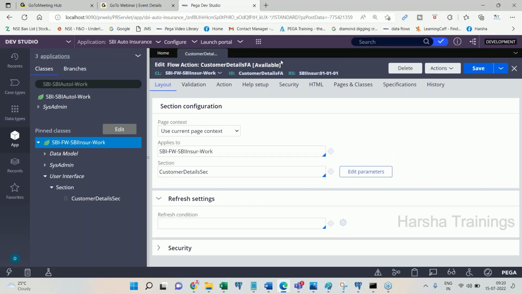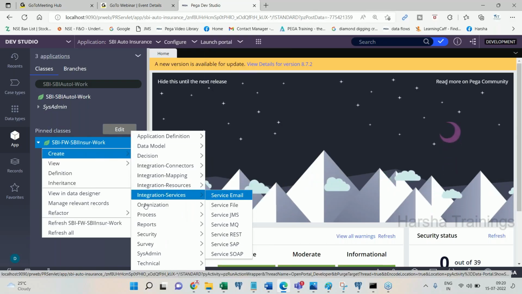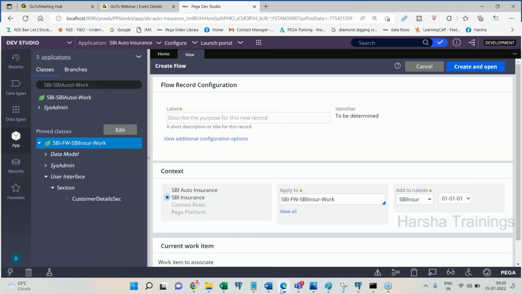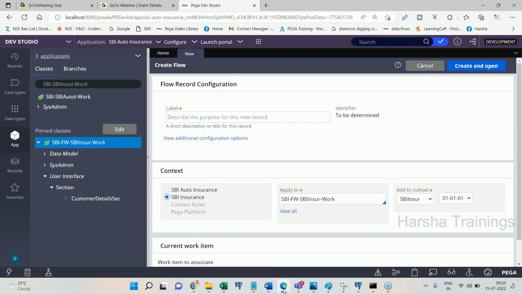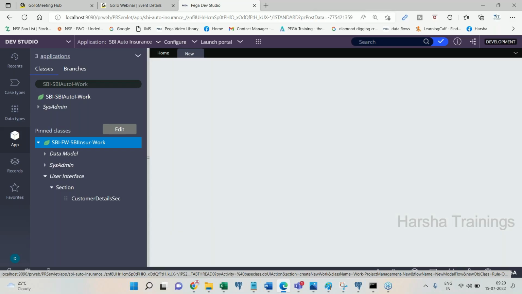Flow also you create under the process category only. Flow can be created under which category? Process category. Right click, create process, and then flow. There are different navigations that you can use in order to create the rules. This is a basic navigation. And what is the name of the flow? Begin auto insurance transaction. That is the meaning. Flow name I am giving with spaces, but the actual name is this one. Okay. Remaining options are same.